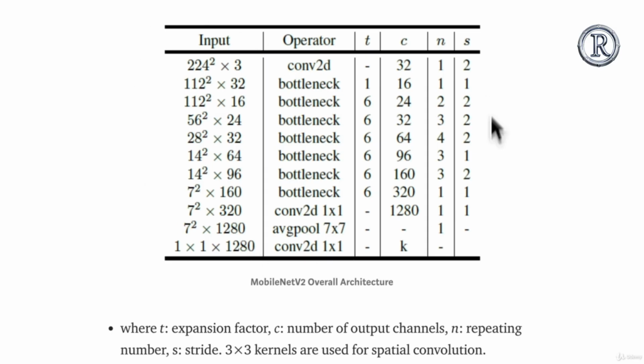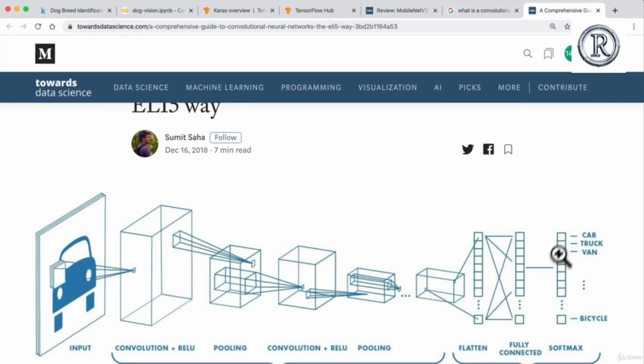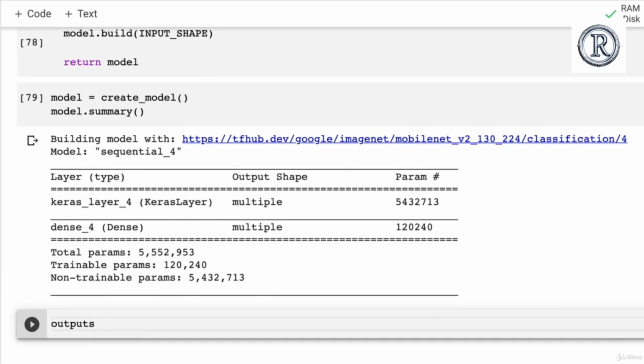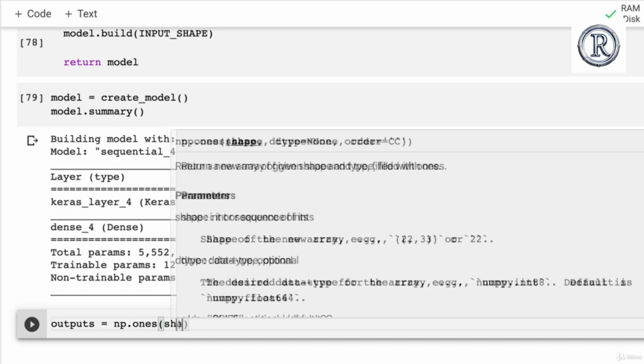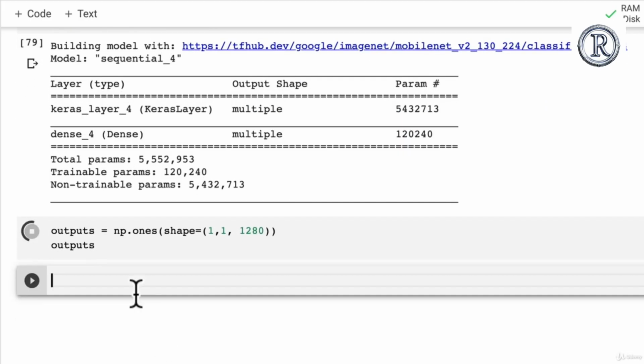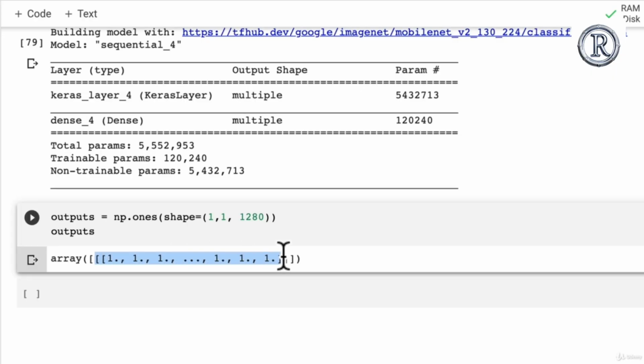Now you'll see this overall architecture in papers and whatnot. Hopefully, if they're a good paper, they've included this. And if they're an even better paper, they've included code. And you'll see this and you'll be wondering, what is this? Well, it's something like this. So let's have a look at what it might look like in NumPy. If we go outputs equals np.ones of shape equals 1, 1, 1280, and then outputs. So it's just going to be a long list of different numbers.